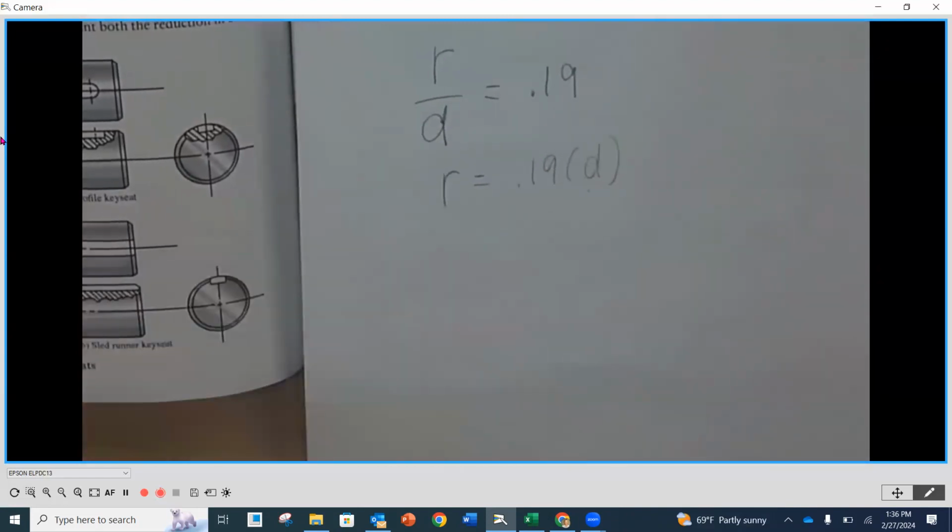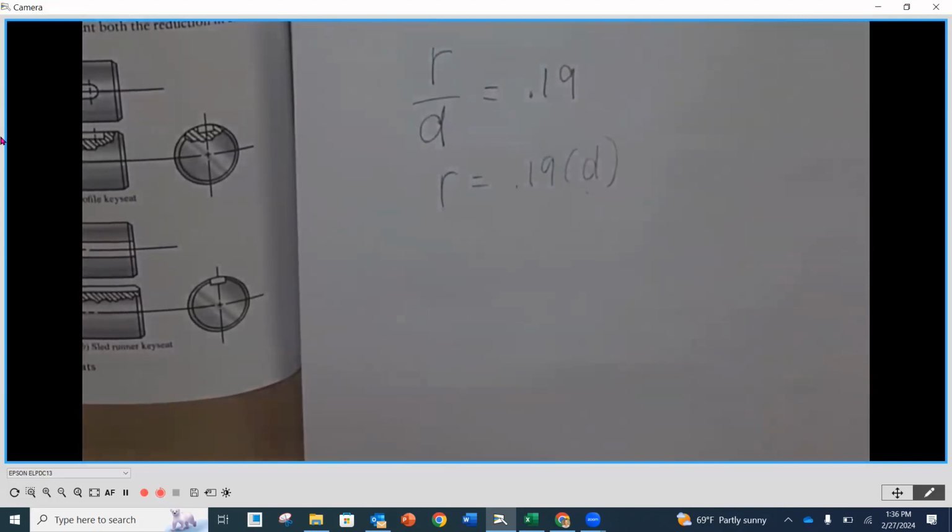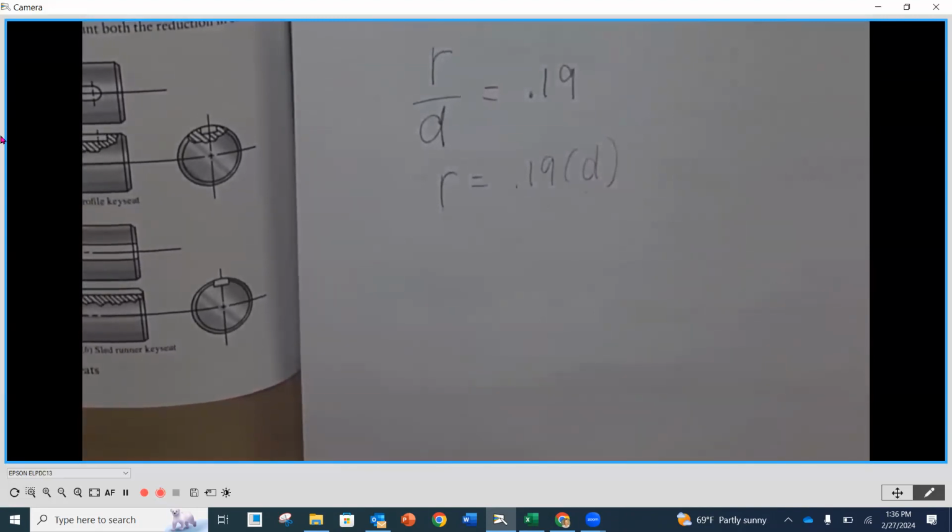Now, if your minimum radius comes out to be 0.12867, you want to round it up to the next nominal value. So for instance, if it's 0.128, you're not going to round it down to 1/8 of an inch. You're not going to put it down to 0.125. You're going to go up probably to maybe 3/16 of an inch.